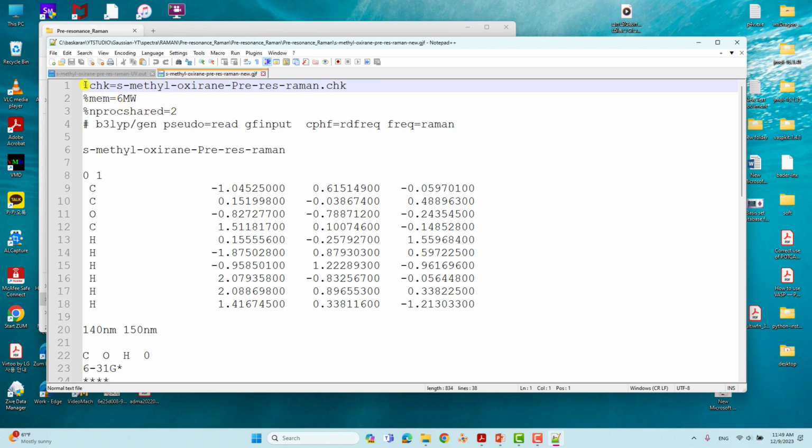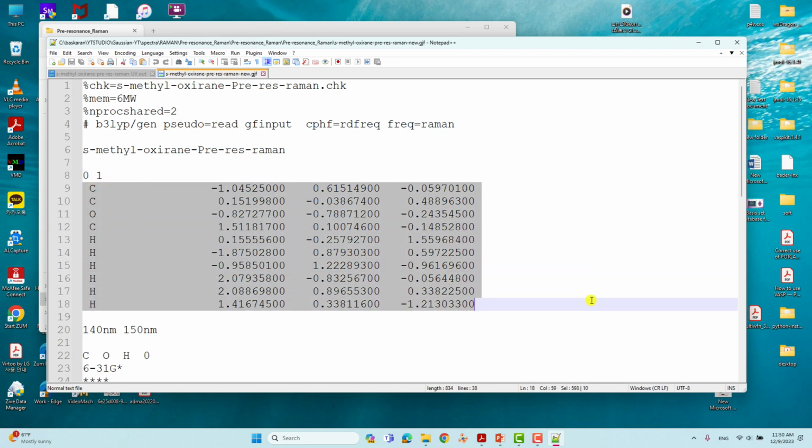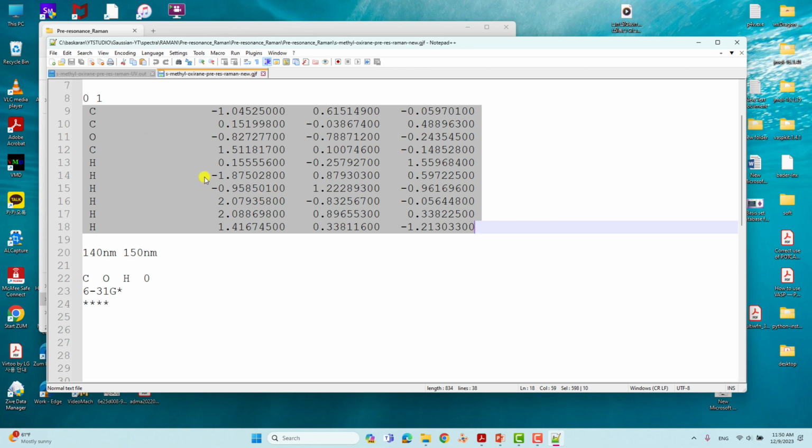Similarly to the UV calculation, you have to give the first line, then mention the memory and nprocshared, then the theory, then the default keyword. This is the keyword for pre-resonance Raman spectroscopy. You have to mention CPHF=RdFreq, then freq=Raman. This is very important. Then give a space, then the name of the system, then a space, then the total charge of the system and the spin multiplicity. This is the optimized Cartesian coordinate of this S-methyloxyrin.